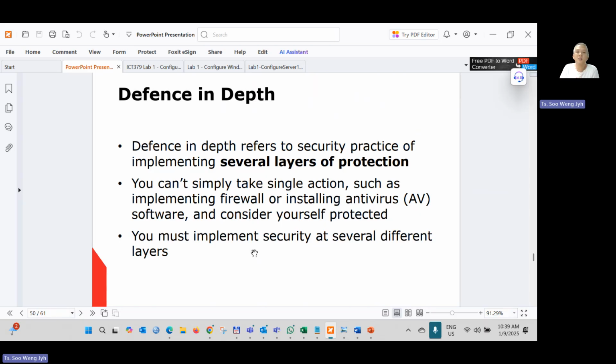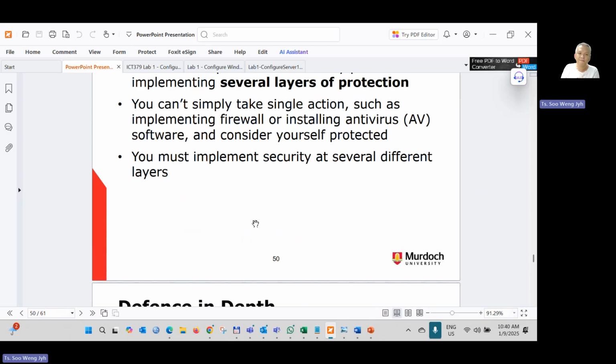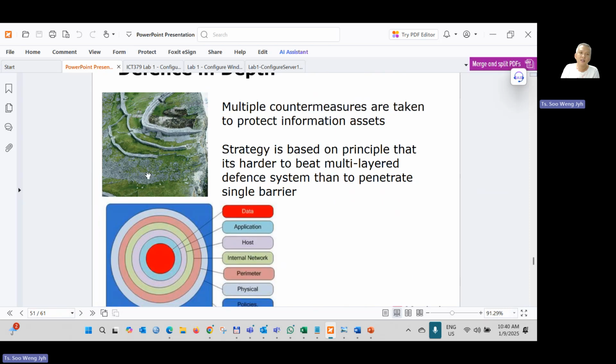You must implement security at several different layers. Like this, this is Art of War, is it? I don't know. Multiple countermeasures are taken to protect information access.